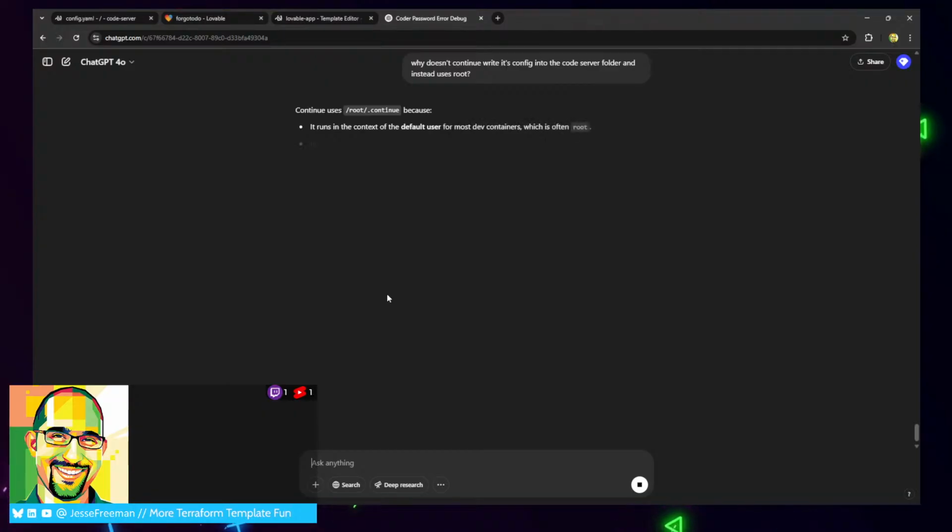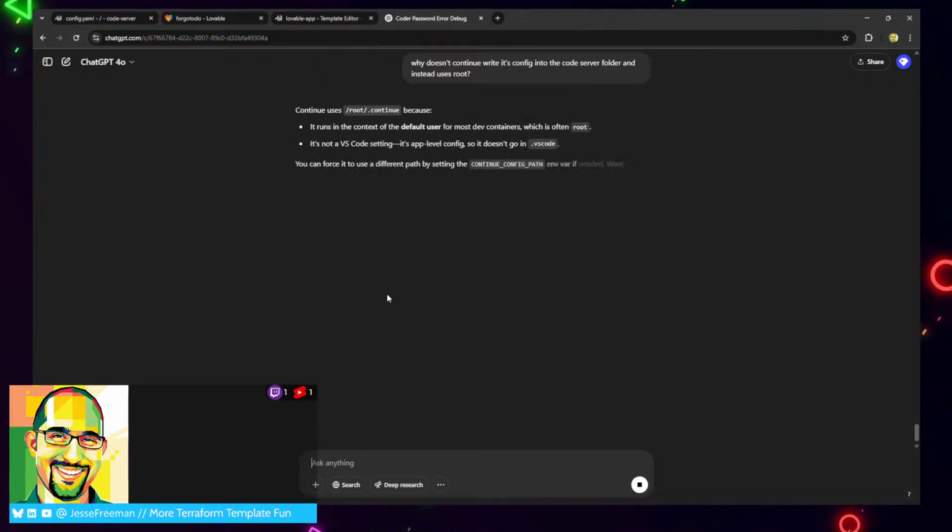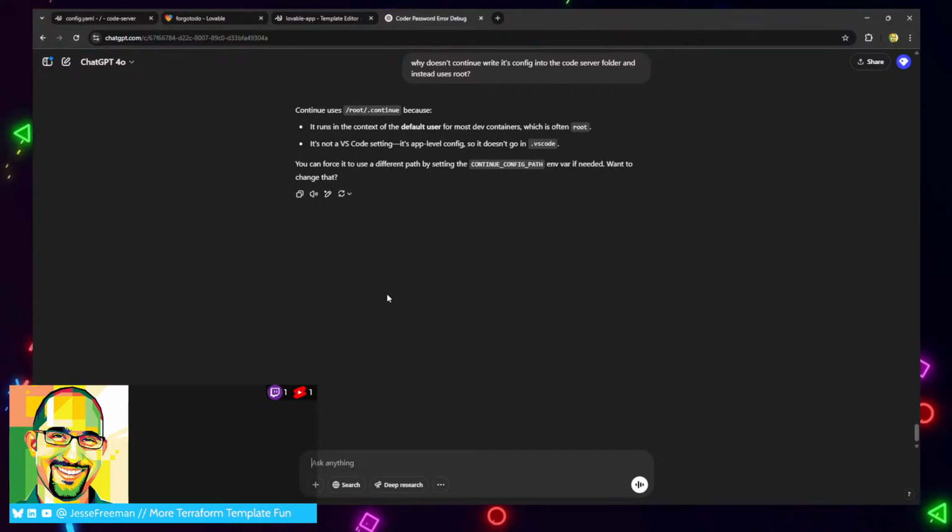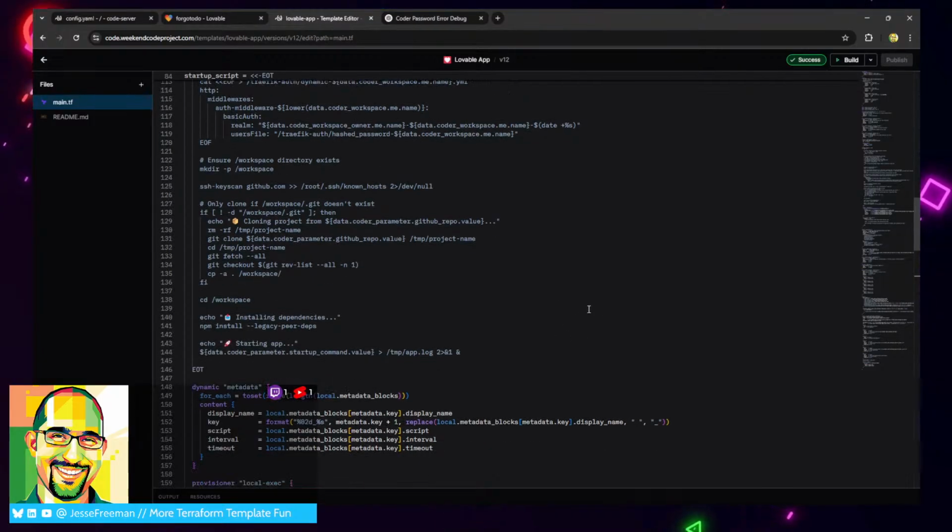Because it runs in the context of the default user for most dev containers, which often is root. It's not a VS Code setting, it's an app level config, so it doesn't go into VS Code. You can force it to use a different path by setting the, want to change that?